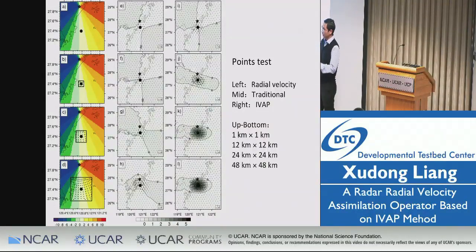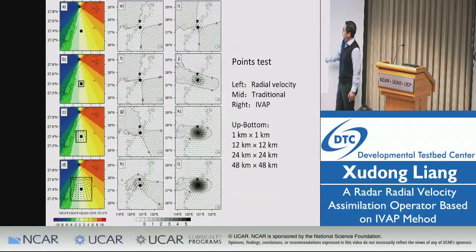But if we expand the size of the domain, for example, using traditional one, we can use the operations within this domain, and we can also get an analysis increment pointing southeast. Because all the observations are in this direction, and if we use the new observation, we can say that we can get the increment towards southeast, but it moves to this side.